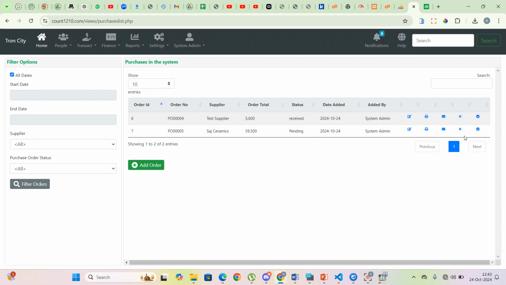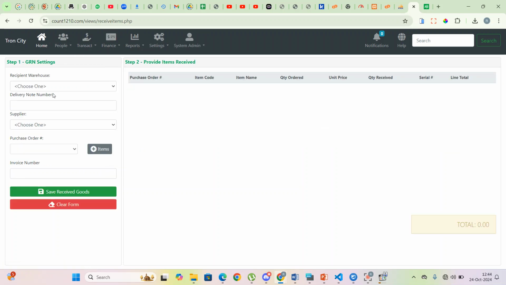It will all depend on the workflow that we have designed as far as the system is concerned. So now once the purchasing of the items has been done, the next thing is to receive the items that were purchased. To receive the items, I'll come to transact, then I'll say receive items. From there, I'll be asked, I can have multiple warehouses. At the moment, you only have one warehouse, which is called main warehouse.